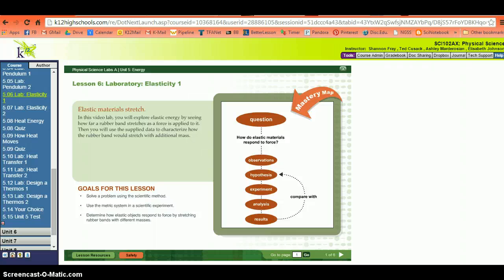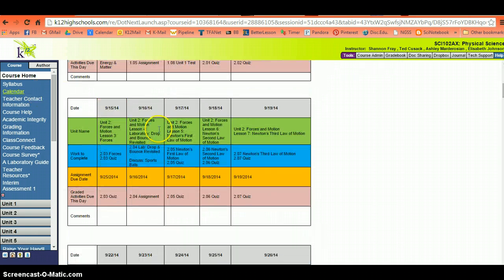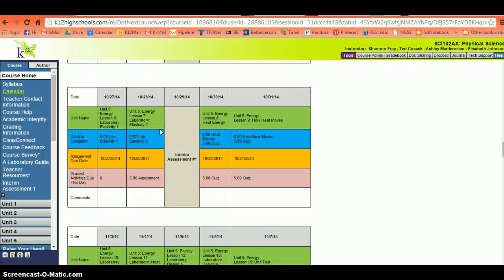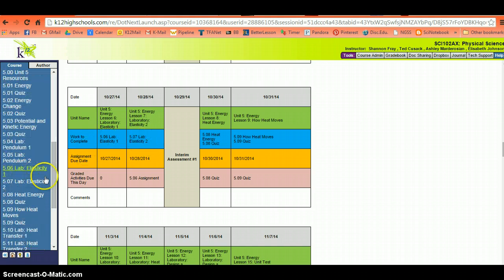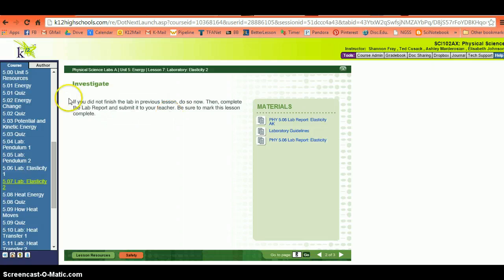I'm hoping this will help you understand how to complete the 5.06 lab. And just a reminder, this lab is a 2-day lab, so you will have Monday and Tuesday. If you look at the course calendar, you'll have both of those days to complete this. So use your time wisely, but know that you're not going to have to rush through this. You'll have all day Monday, and it says that it's a different lesson, Lab Elasticity 2, but if you click it, it's actually going to be the exact same lab, so you won't have to worry about completing the lab again. It says if you did not finish the lab in the previous lesson, do so now.